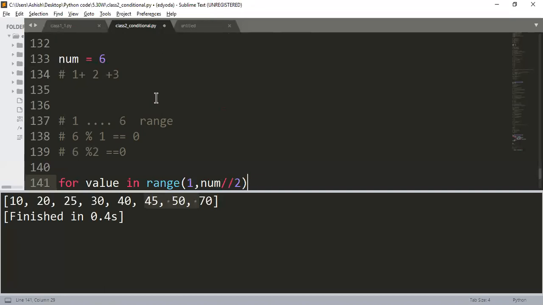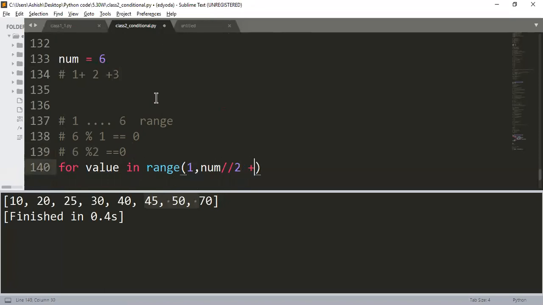If we imagine the condition of this, this will not work. If I say 6 floor 2, the answer will be 3, right? Now whatever number I specify here is not inclusive, so this will actually iterate over only 1 and 2. Getting it, right? Whenever I say range, the end is not inclusive. So in short, this will give me only numbers 1 and 2. It will not check if 3 is a divisor of 6 or not. So you have to write something like this, plus 1. Alright, now this is perfect.